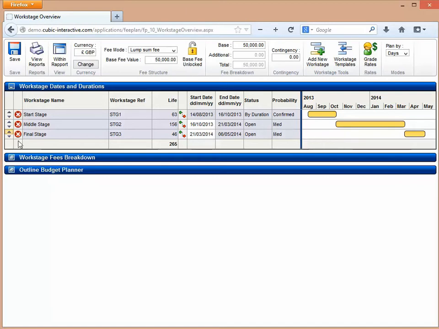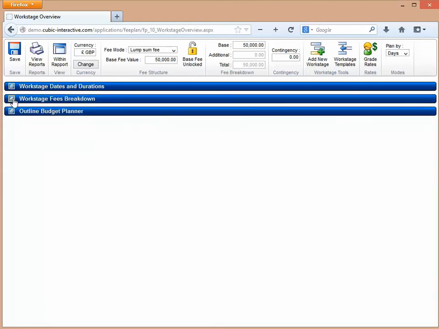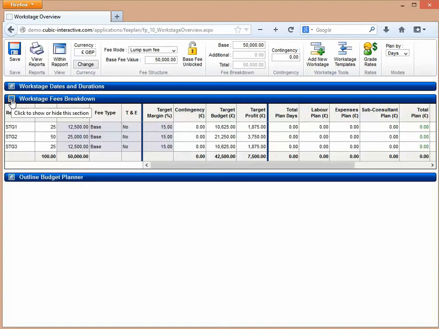Okay, so that's the work stage dates and duration. So the next part of this is looking at the work stage fees and breakdown. So we have our standard 3 stages here we set up previously, and then we have a number of columns that enable you to then be able to edit that information. So the first one being the stage fee. So we can actually go in as we could before and change the stage fee.